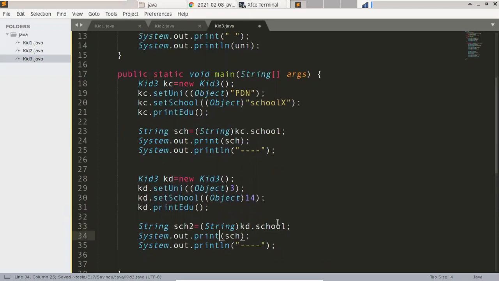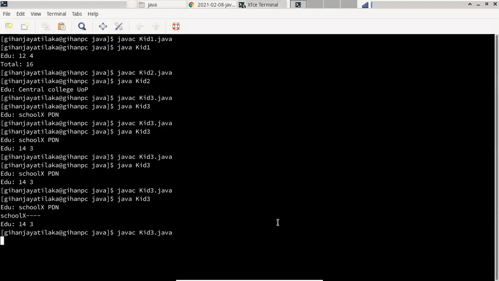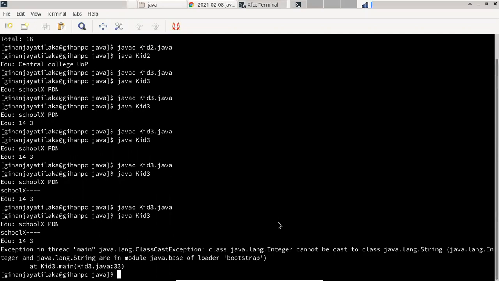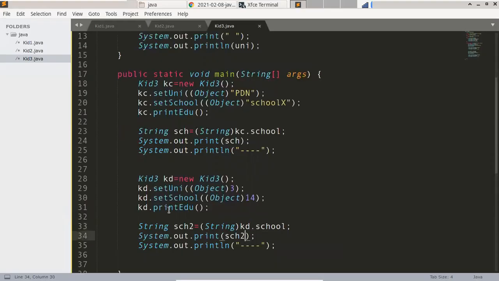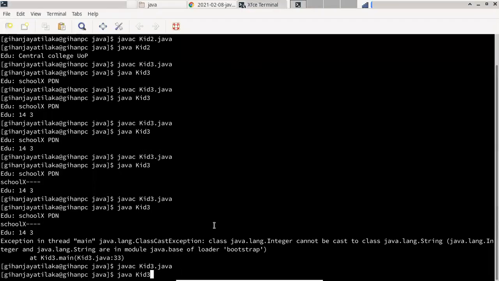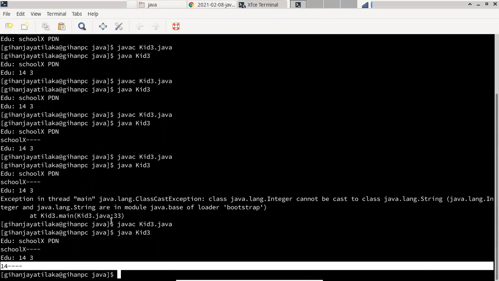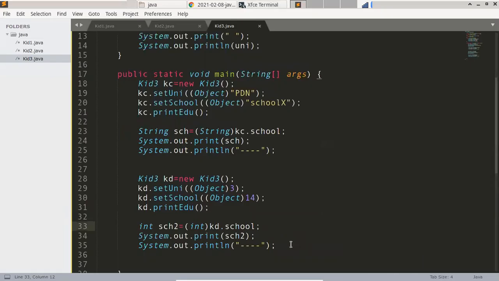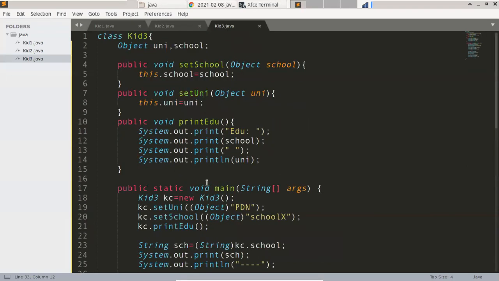I'll say school 2. Can I do it? No, I can't do it because for the second one, KD's school is an integer. So I'll have to cast it to int. Now it works. So the problem is, even though this works and you have absolute freedom to do anything here, for example, even for the same person, you can give an int as the school and a string as the university, you have to remember everything.